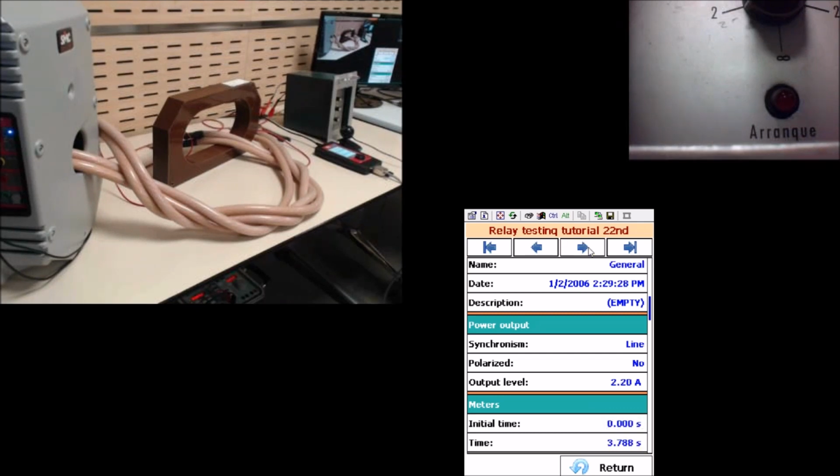And then we started with the second example. In the second example, you see the name of the template is different. It's general. In the first example, the name of the template was overcurrent, and in the second example, the name was general. So from here on in this report, we have a different collection of pairs current time. 2.2, 3.7 in the time. We go to next, 2.5, 2.6, 3 ampere, 4 ampere, 5 ampere. And this is the last one.